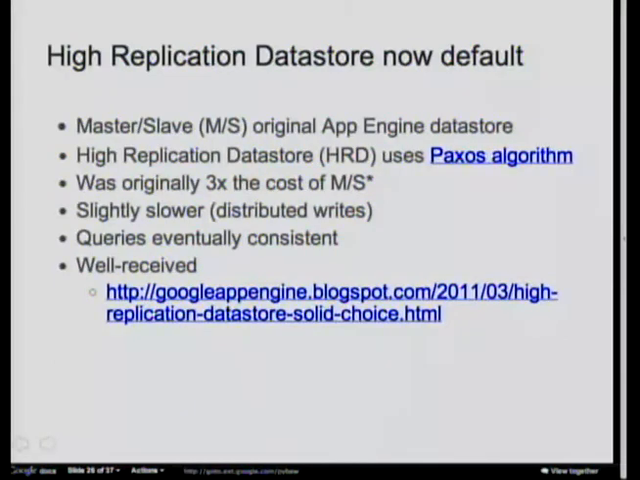which is now referred to as the high replication data store. If you're familiar with this particular computer science term, the Paxos algorithm, it's a way that ensures consistency across multiple entities eventually. So it's not extremely fast. It's not as fast as master-slave, but it's more consistent. And you have a predictable manner by which you expect the performance. So the performance is predictable.